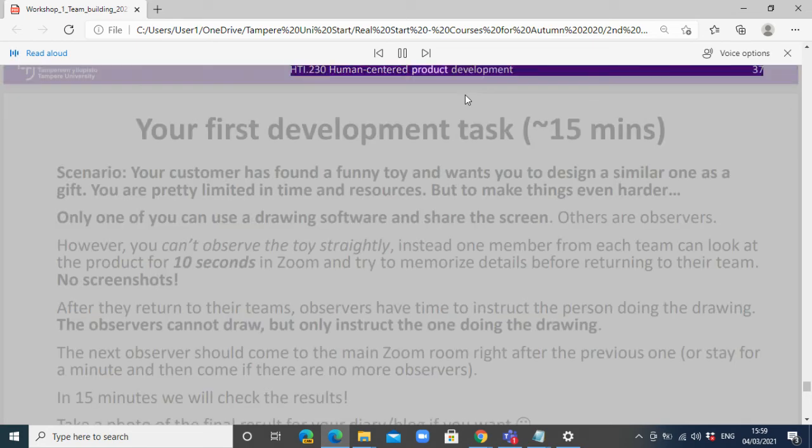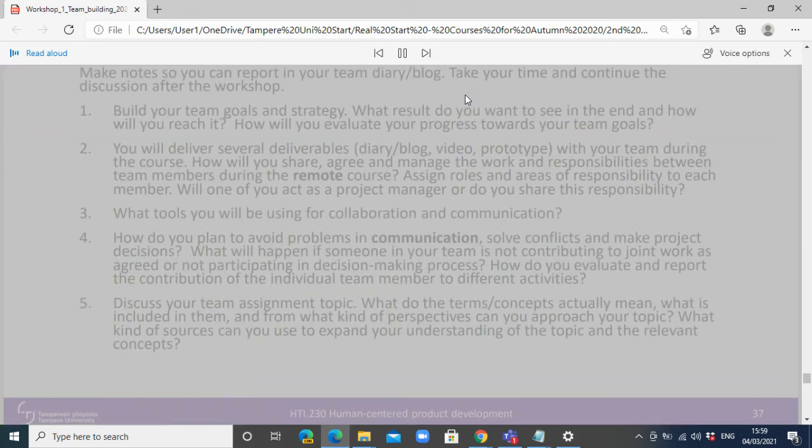HEI.230 Human-Centered Product Development 37. Make notes so you can report in your team diary blog. Take your time and continue the discussion after the workshop.